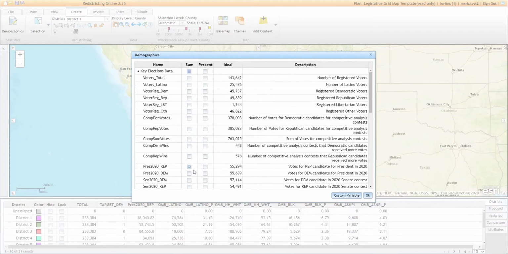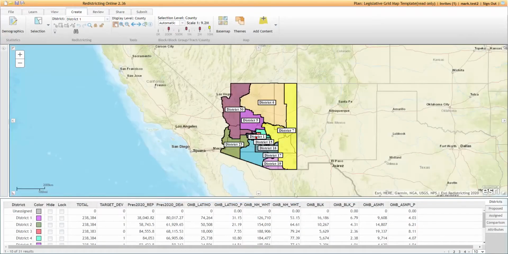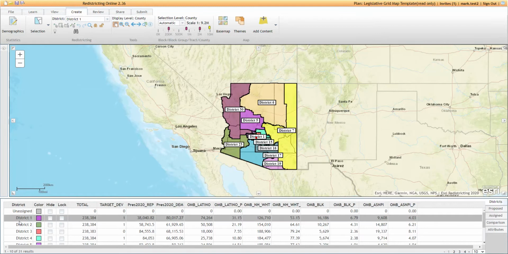So here we're going to check the two sum boxes to find out the total number of votes for Republicans and Democrats for the President 2020 election. And you can see after I hit OK, now in my table I have the competitive metrics for President 2020 Republican and 2020 Democrat per district. Now keep in mind, this is what the vote would look like per district back in 2020 with the historical election.